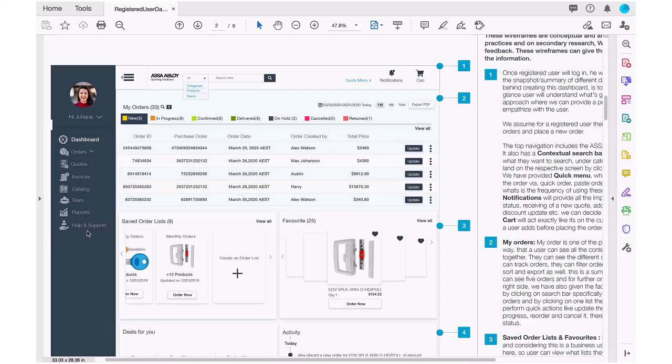Coming to the left-hand side, which is the menu, here is the user, and under the user, just to give them a little delightful experience, we say hi. Under this we can show only the profile settings and settings related to their personal actions. So there will be nothing related to anything else, only to the user. Here we have the dashboard, orders, codes, invoices, catalog, team, reports, help and support.